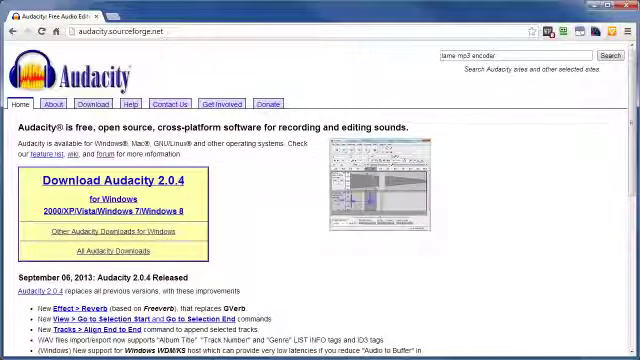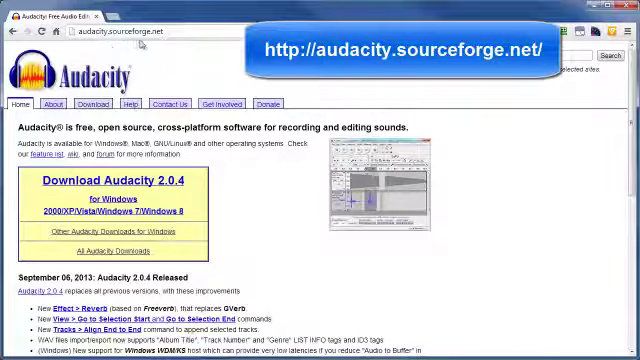This video will introduce you to the free open source digital audio editor and recorder called Audacity. Now, it's available for Windows and Mac systems as well as Linux, and it's been around since the year 2000. So let's go ahead and get started by heading over to the audacity.sourceforge.net site, and you can download the most recent version right here.